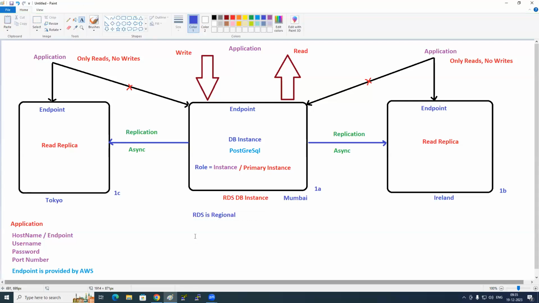Now, can you tell me, will read replicas work as high availability? Think and answer. Read replicas will work as high availability? Yes or no? Answer is no. Read replicas are not for high availability purpose.